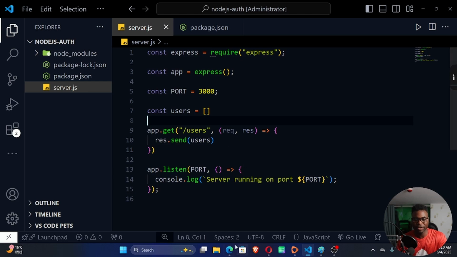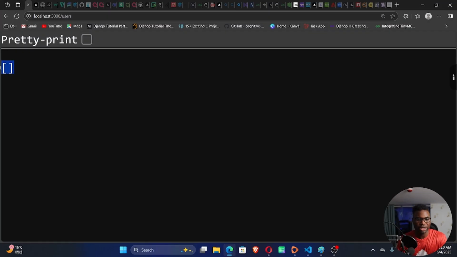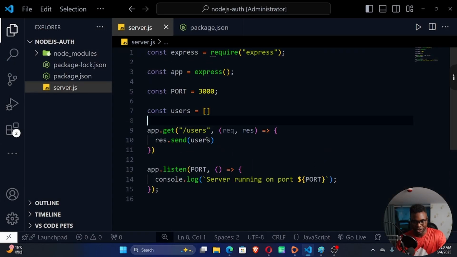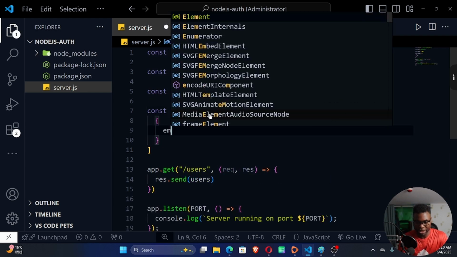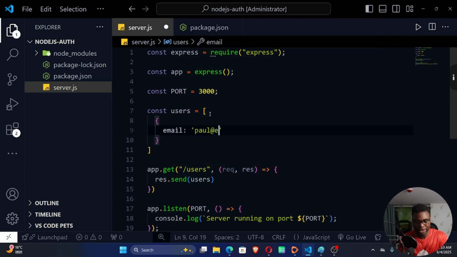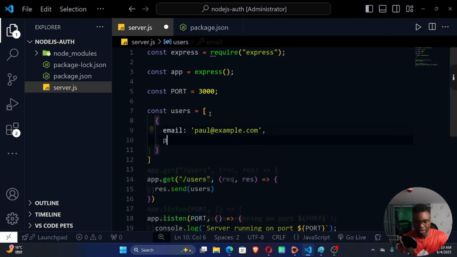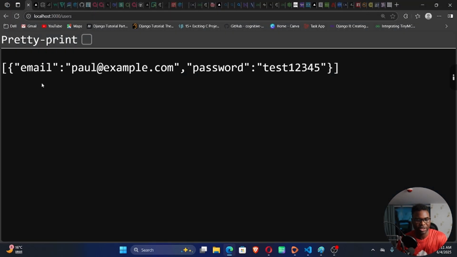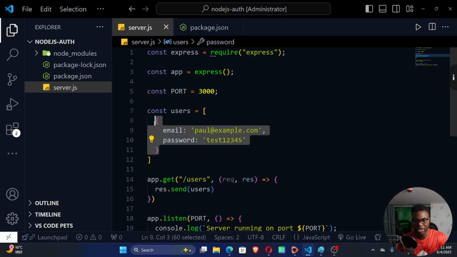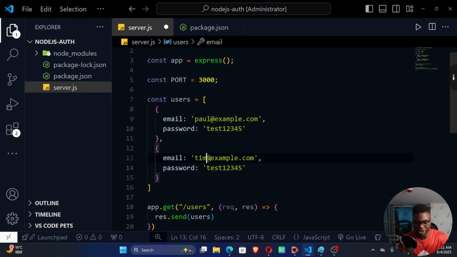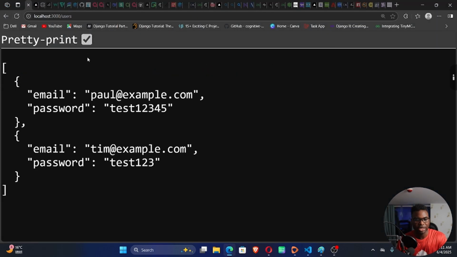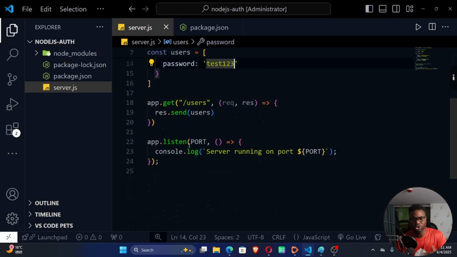So if I save this and go back and refresh, you can see now we have an empty array right here. We could put some users inside here. They have an email, example.com, a password, test12345. Refresh right here. You can see we have our user right here, and I can duplicate this. Let me Control V. Him at example.com, and they have a 123. Check this out. And if I use pretty print, you can see we are getting access to our users right here. Okay, so we've set our first route.